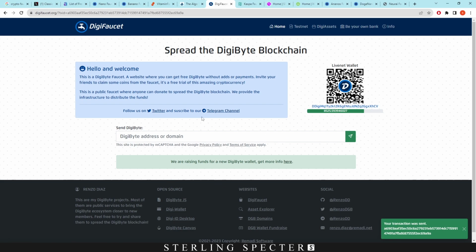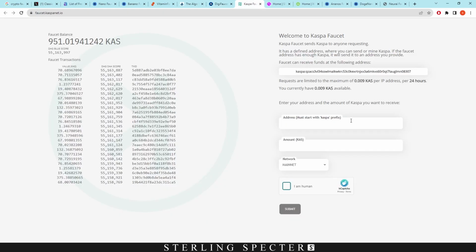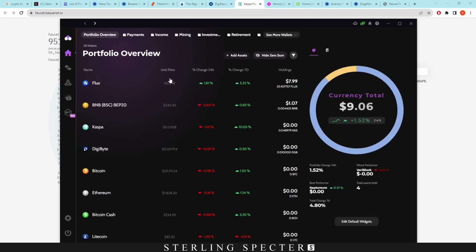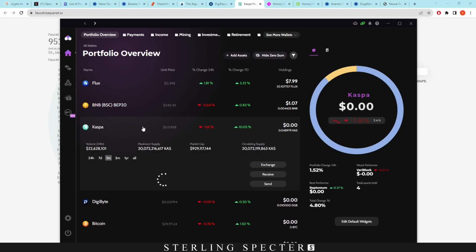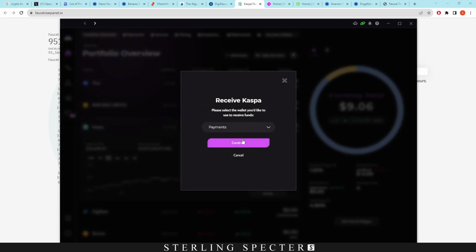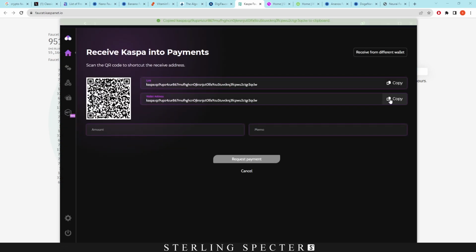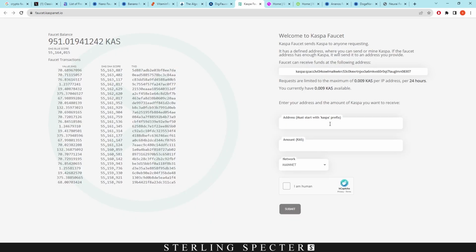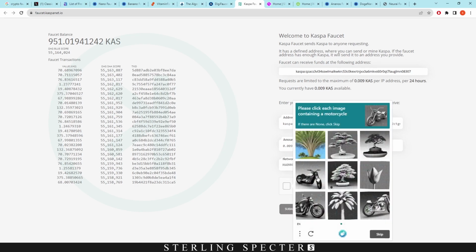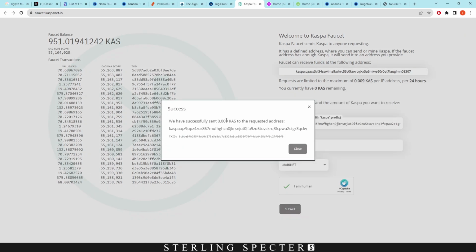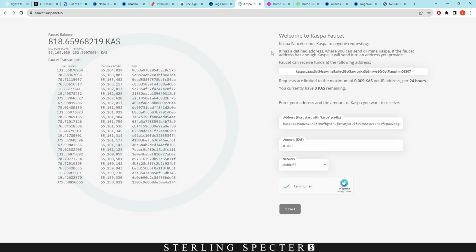Now this will update as the video goes on, but we'll also try the Kaspa one. I believe the Kaspa one had kind of dried up in terms of how much Kaspa was in there, but we can use a Kaspa one here. If we click here, we can click receive, continue, grab a Kaspa wallet address, input it in here, and then the amount. Sometimes you have to type in the amount, sometimes it will just give a predetermined amount. Then you click on the I am human captcha, you just go through this, you click submit, and then it says you have successfully sent 0.009 Kaspa coin to this address. So it is working right now.